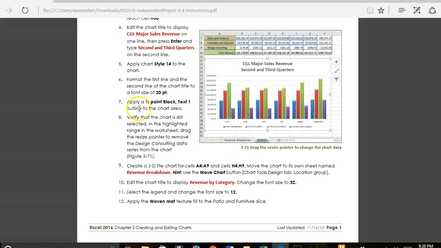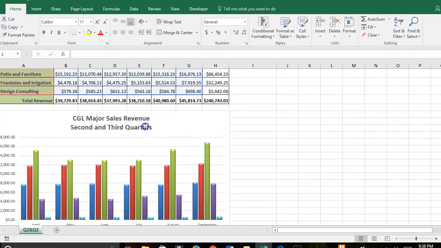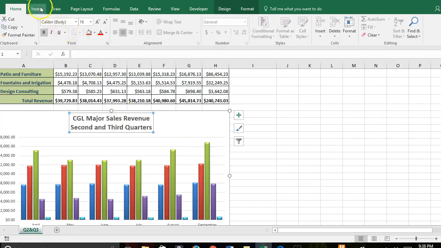Step number 6, we're going to format the title to a 20-point font size. So I'm just going to click on the title box on my home tab and make it a 20-point font size.